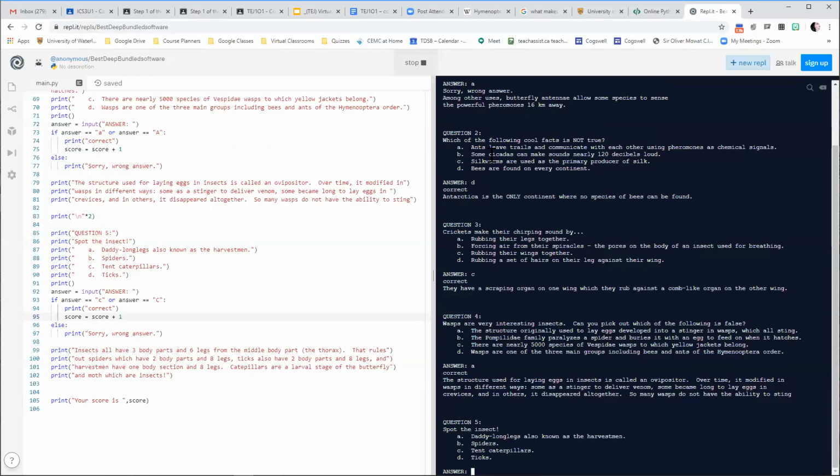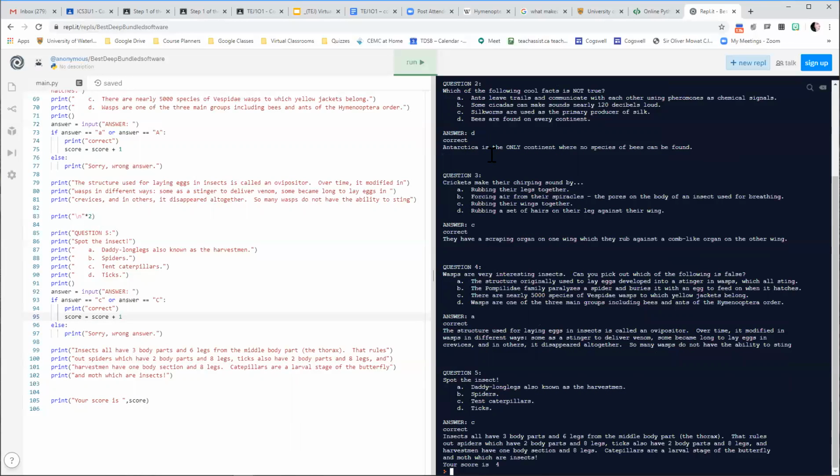And the last one, the only insect there is the tent caterpillar. And it says your score is 4. Yay. Okay, so I got 1 wrong and I got 4 right. It tells me my score.